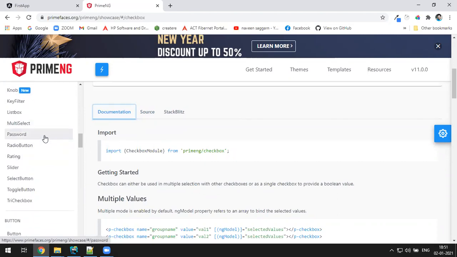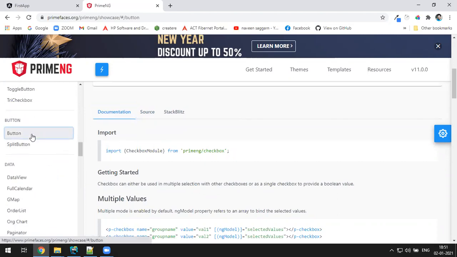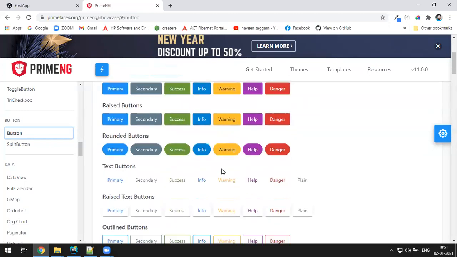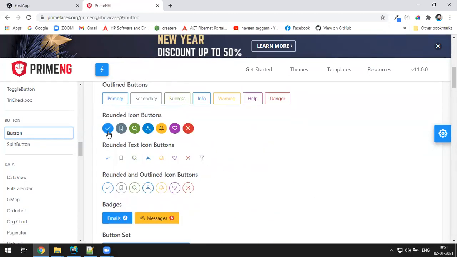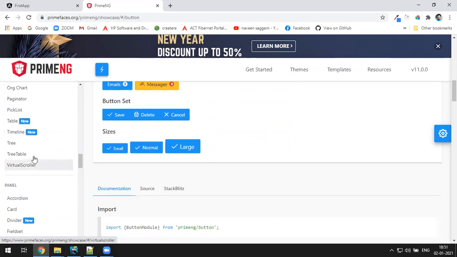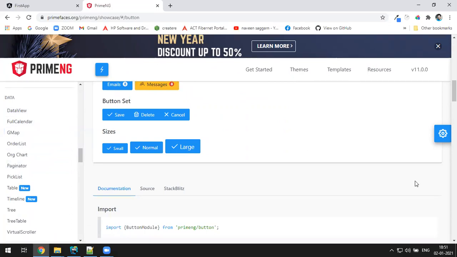We have a set of buttons like basic, icon, and button severities, similar to Bootstrap buttons. Icon-specific buttons we mostly use for apps, and mobile view. There are many others too, like data charts, and Google Map is also there.